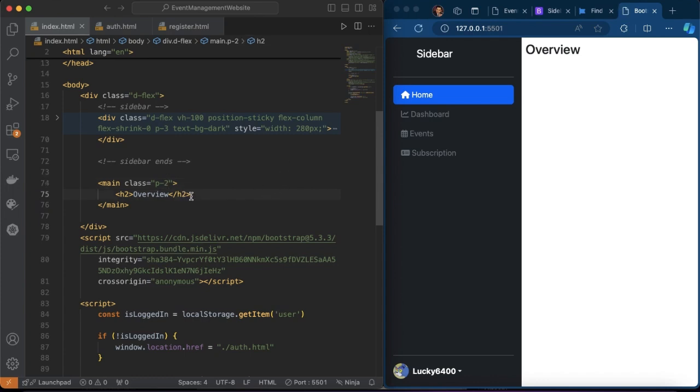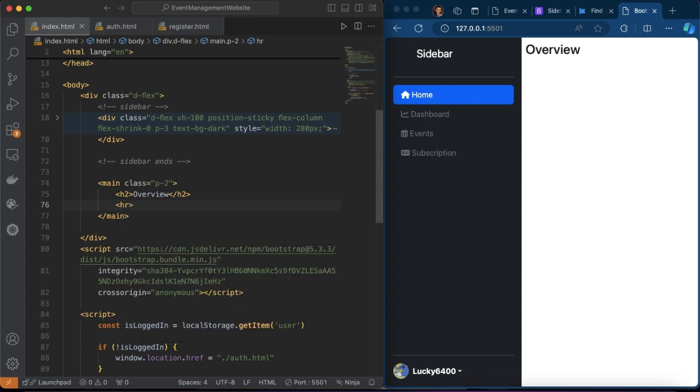And hr tag. Okay, this is not covering it 100%. So we should rather give the border actually.